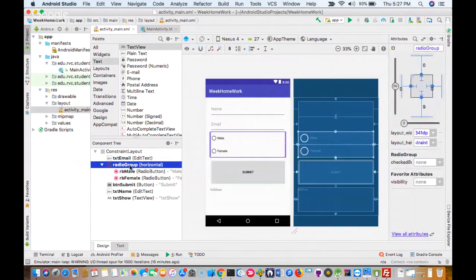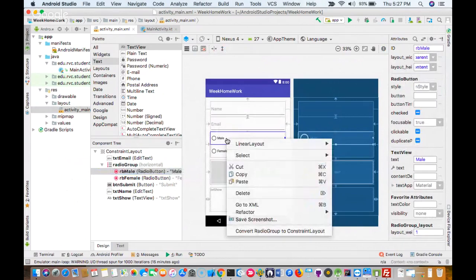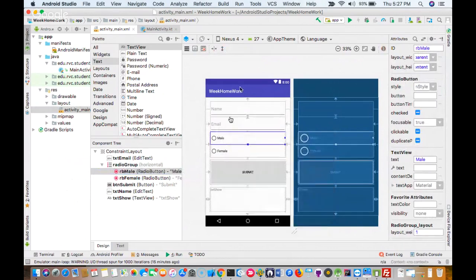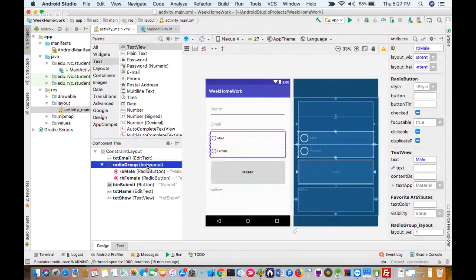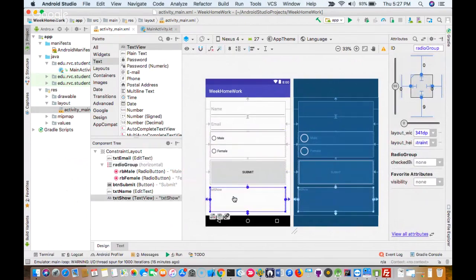The radio groups can be kind of tricky, and I'll create a new one real quick just to show you. When you put in the radio group, you'll want to select the radio button and go up here to the top, and expand that layout to wrap the content on the radio button. It'll fill up the entire radio group horizontal object. Then a button, and then lastly a text view.